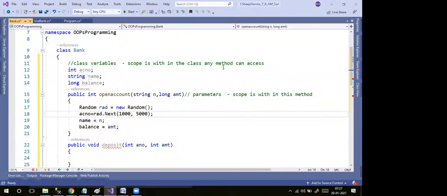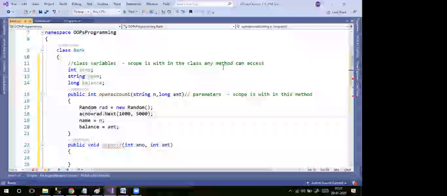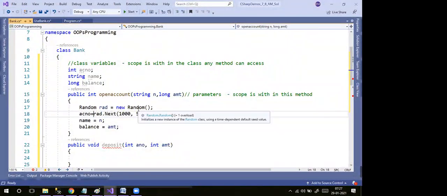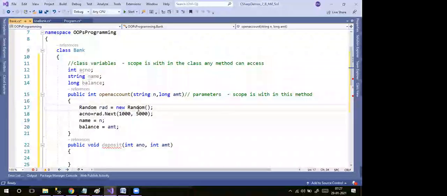Yes, anyone wants to ask? Yeah, Sindhu, this new Random, if we have not defined it as a method, right, and you are creating the instance name for that, this Random? Yes, yes. See, just a moment. Before going to that, go to definition.